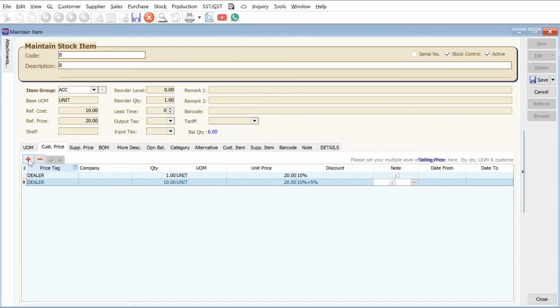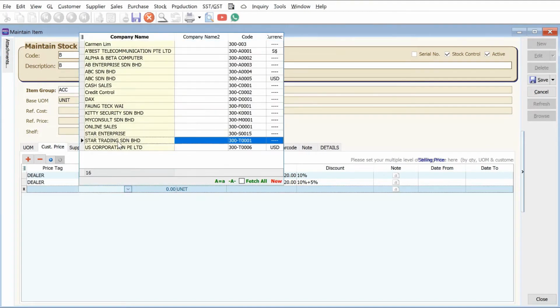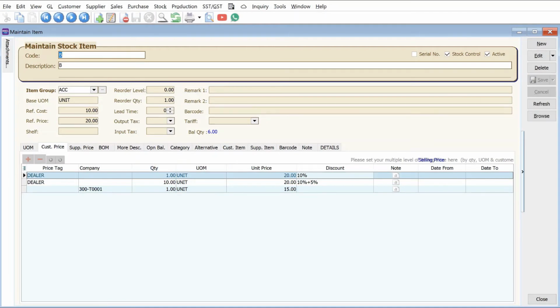Of course, the other option you can do is, instead of setting a price tag, special customers can even have special pricing. Let's say for Star Trading, for every one unit they buy, it is a special price because it's a friend, so it's at 15 ringgit. We can set it this way. Once we're done, we just press save. Now we have already created a price tag.